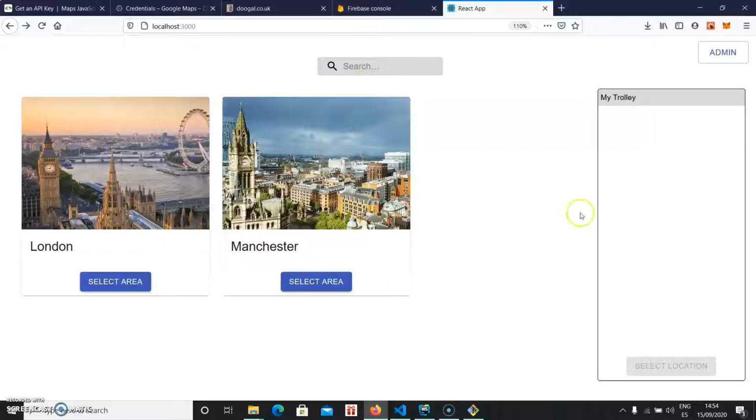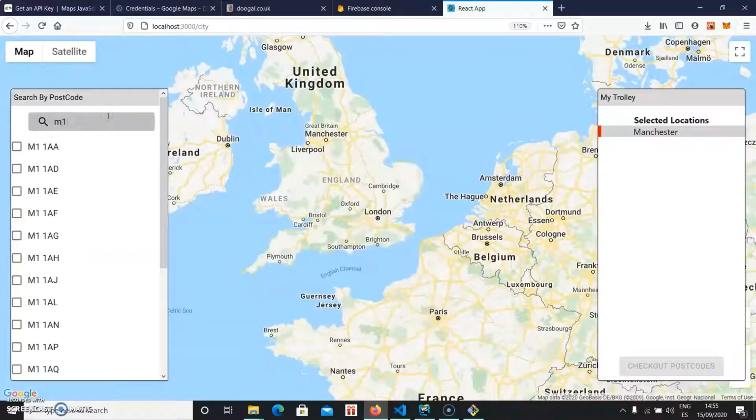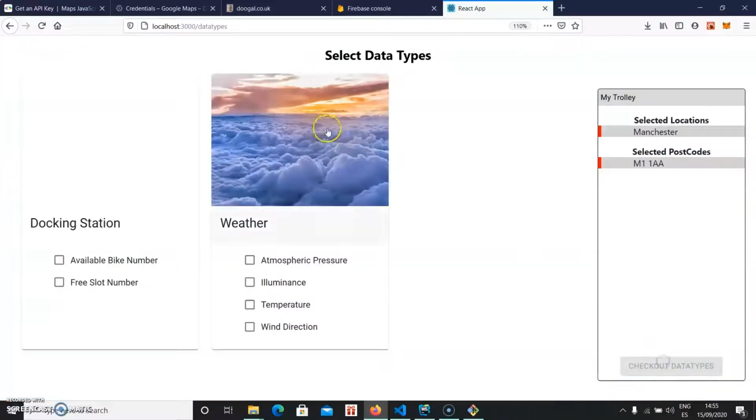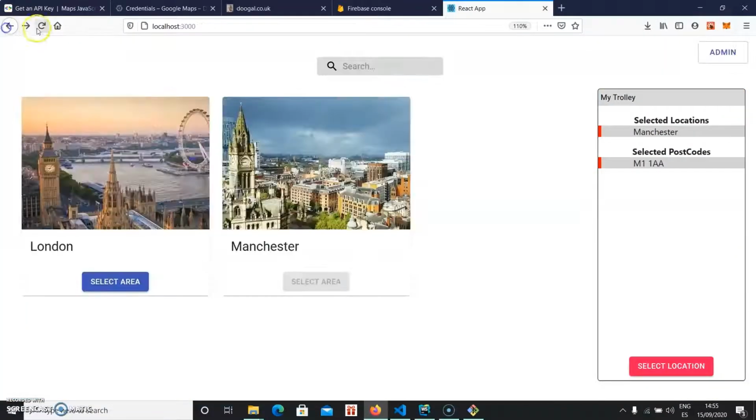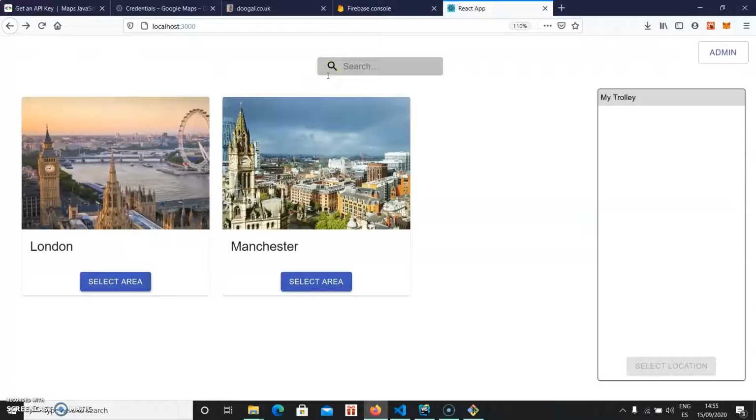So basically, for the backend where this data types show up, this is the backend. I've used a Firebase real-time database.